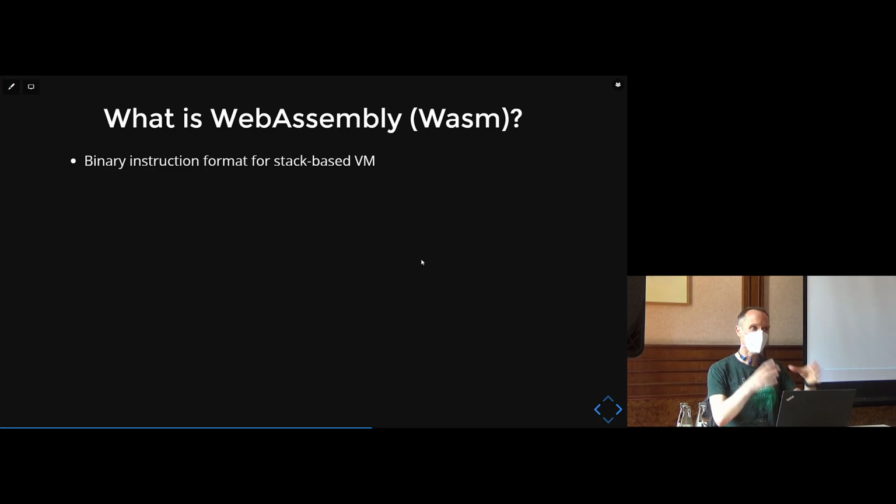And WebAssembly is a binary format, a binary virtual machine, a stack-based virtual machine, which is way lower than what you know from a Java virtual machine or MSIL, the intermediate language of C#. Many people ask me, why do I need WebAssembly? I mean, I compile C# to IL, and IL is the same as WebAssembly. By far it is not.